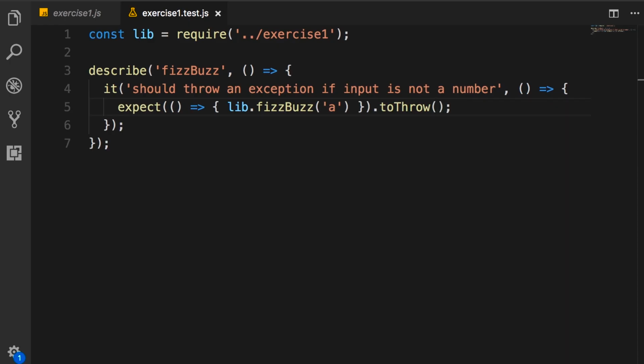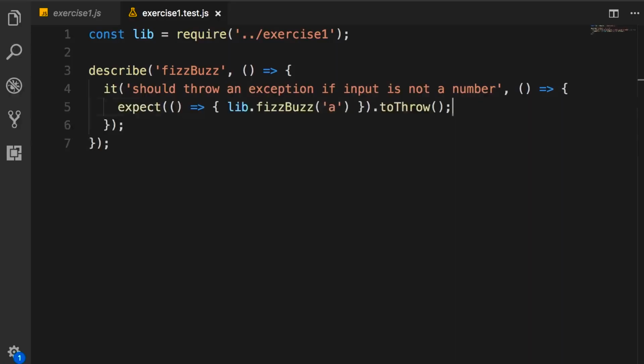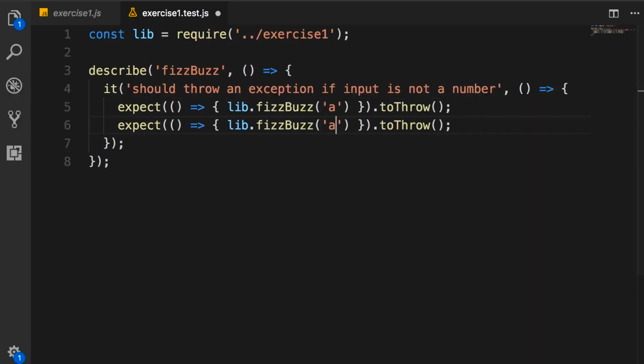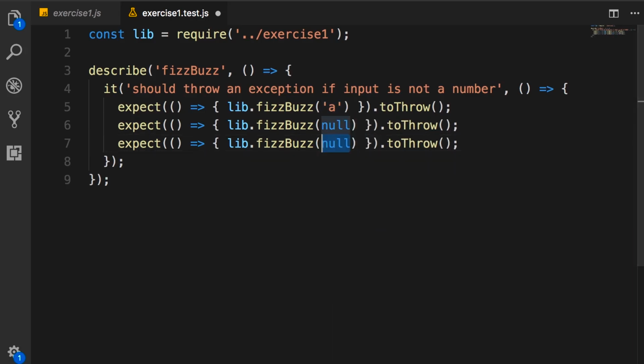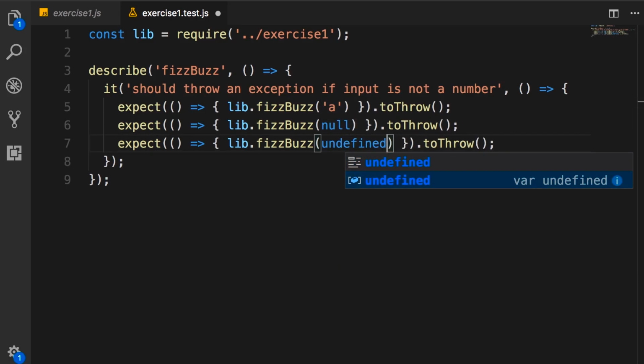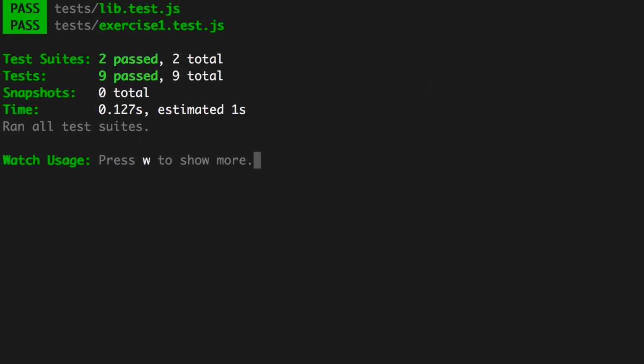Back in the terminal, all our tests are passing, beautiful. Now I'm going to duplicate this line. The second time I want to pass null. One more time, let's pass undefined. One more time, let's pass an object. So for any of these arguments, our FizzBuzz method should throw an exception. Save. All our tests are passing, beautiful.